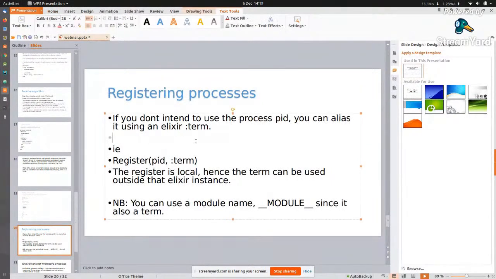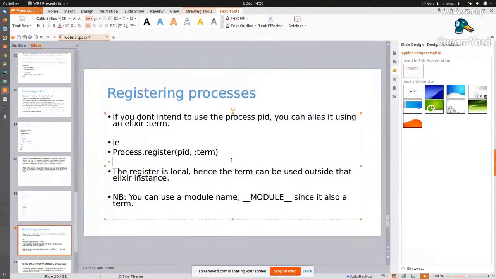So if you're tired of using the PID because they are hard and not legible, you can use Process.register. Is it register? Yeah, register. And Process.register is how you register processes so that you can use them by name. This registration is local.